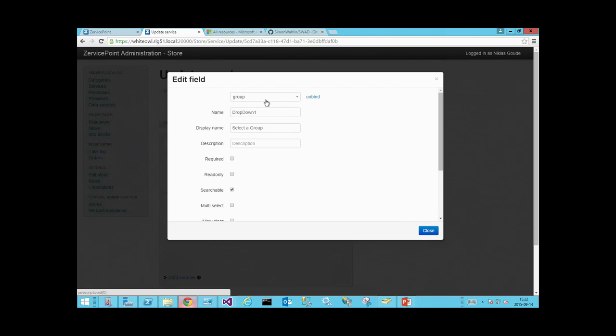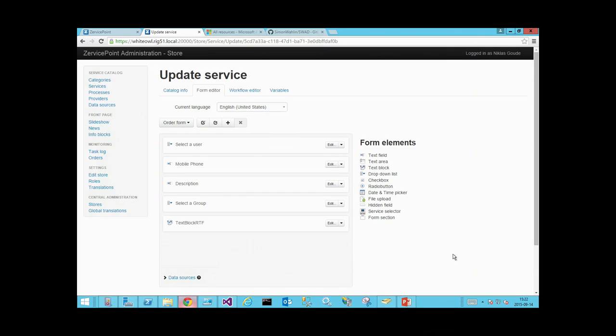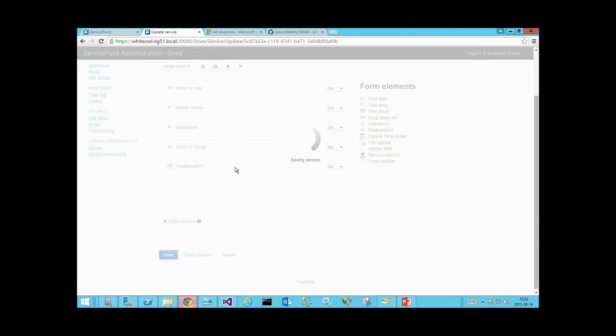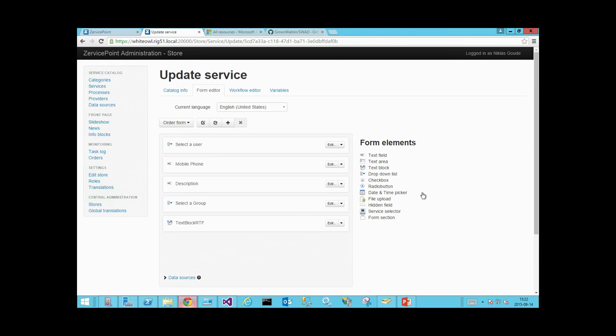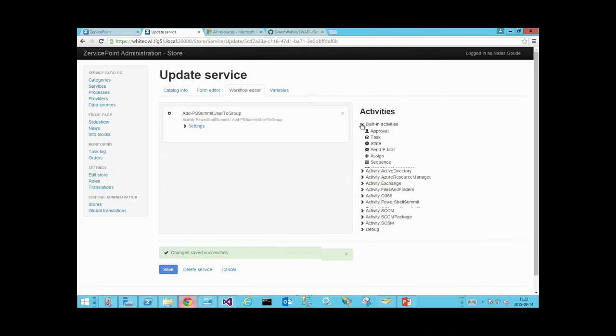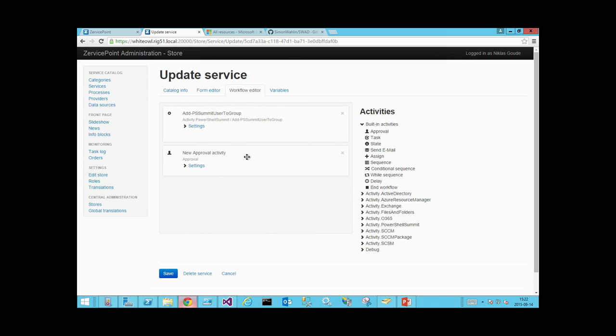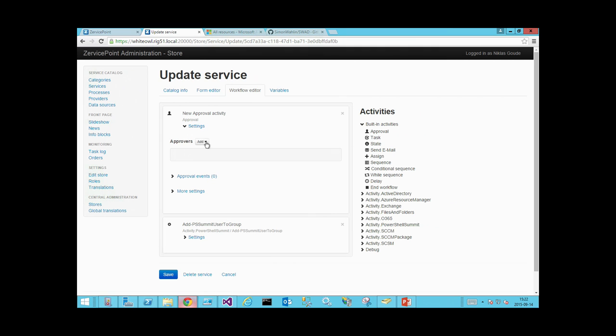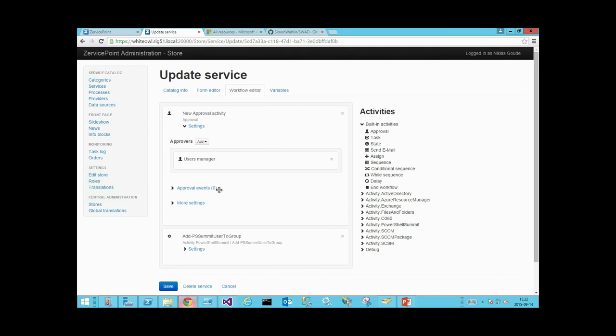There we go. And as always, everyone has managers who have to control everything. So what I'm going to do now is add an approval. So someone has to approve this. And in this case, I'm going to select the user's manager. We'll take user manager. There we go. Otherwise, anyone can go in and order this. And managers want to have control, and this gives them control.